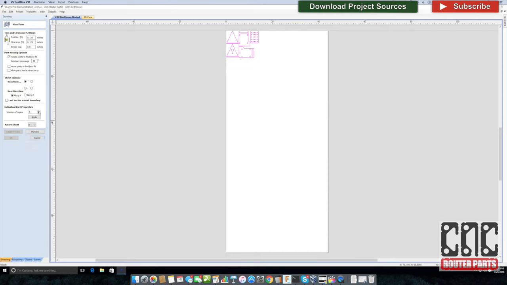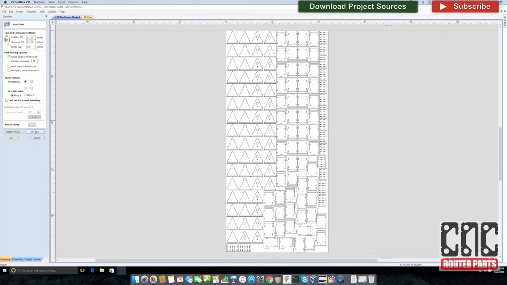I can change the number of copies parameter to increase the number of each panel I want to lay out on this sheet. I can experiment with this number using the preview button until I fill the sheet to capacity. As you can see, the nesting program opportunistically organizes the panel parts to make the best use of the available space.